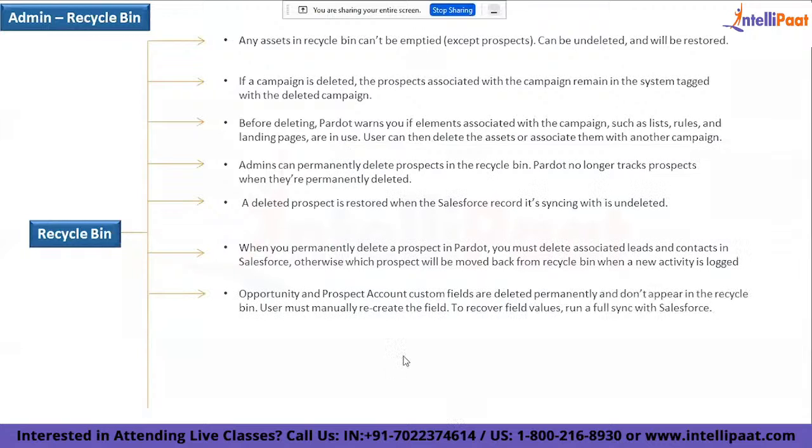The other part is that opportunity and prospect account custom fields are deleted permanently and don't appear in the recycle bin. The user must manually recreate the field. To recover field values, run a full sync with Salesforce. So for the opportunity fields and also the account fields, once you delete them, they don't show up in the recycle bin. Since they are not pushed into the recycle bin, if you want to restore their values, it has to be a full sync with Salesforce.